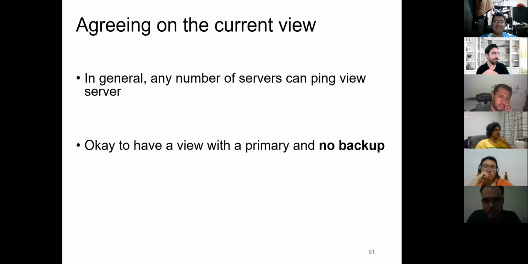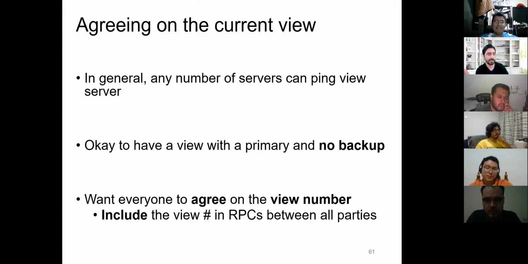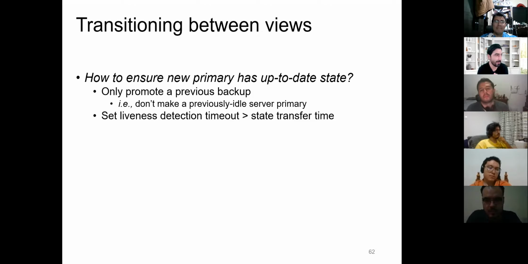So that's the thing we're looking for. We want to agree, and we want all the replicas to know the view number. And we want to make sure the primary has the up-to-date state. So in order to do that, we only promote the previous backup. We don't promote an idle backup, because the previous backup is the backup that has the latest, up-to-date state, right? So when a primary fails, in the new view, we promote the previous backup as the new primary, as simple as that.